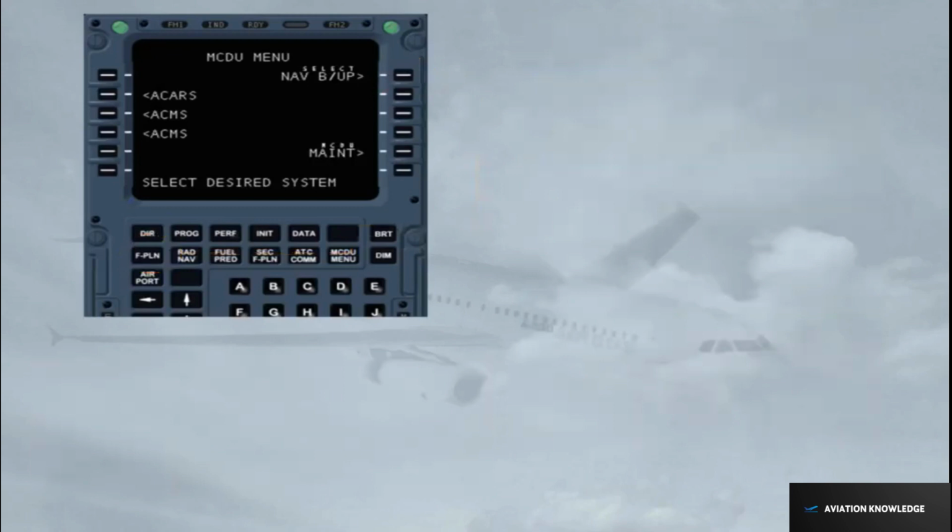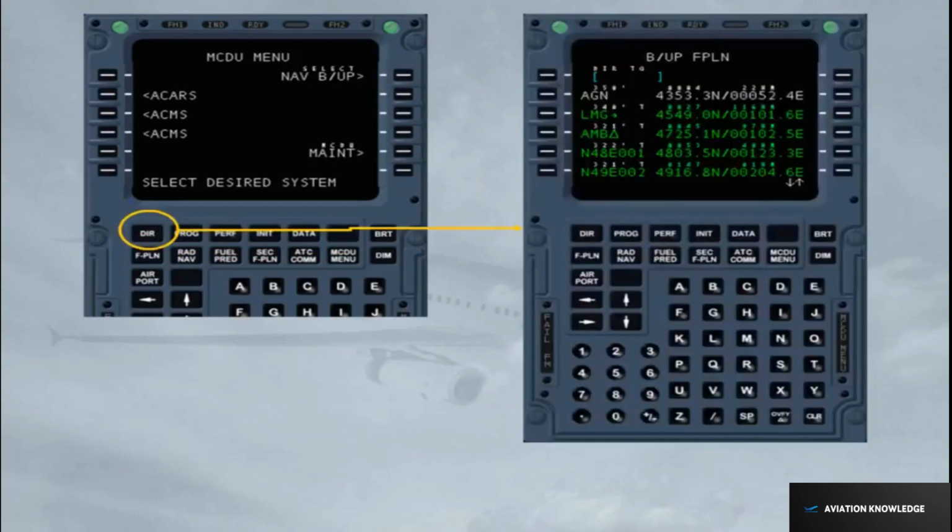The backup flight plan for direct-to functions is called by pushing the DIR key while nav backup is active and the aircraft position is valid. It allows the selection or the insertion of the desired waypoint. The information given for each waypoint is the same as the one found on the backup flight plan.